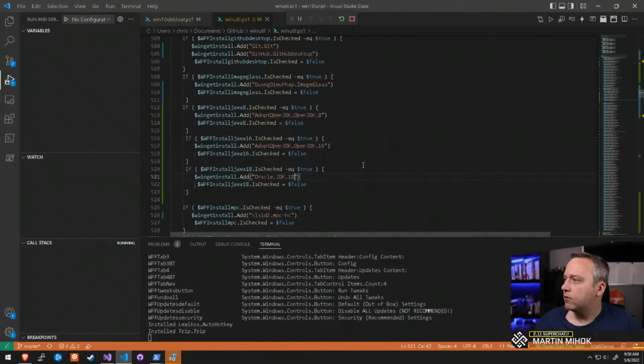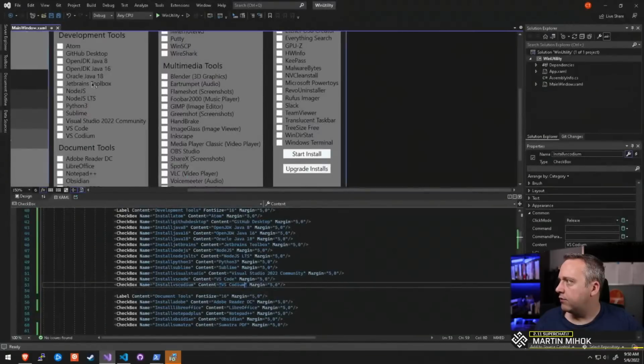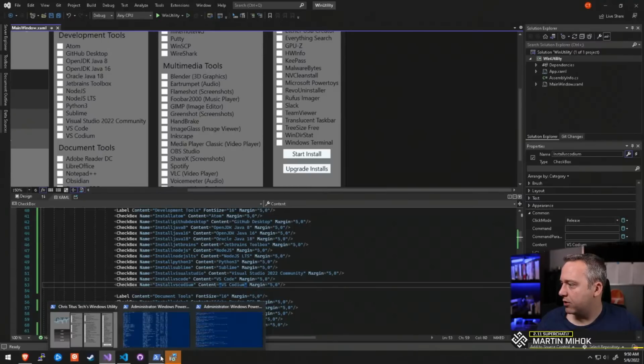All right, those have been added. Then we got JetBrains Toolbox, Node.js, and Python and Sublime. So that's 5 more, and then our development tools will be pretty much rounded out. Yeah, we already got OBS Studio.